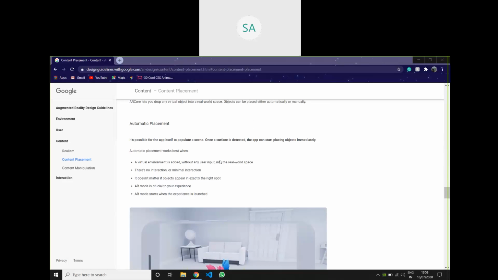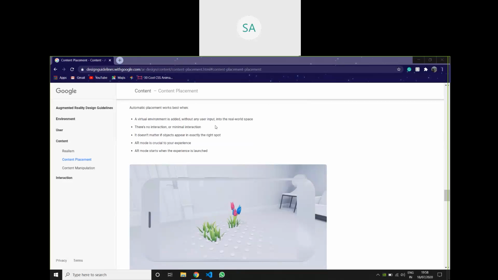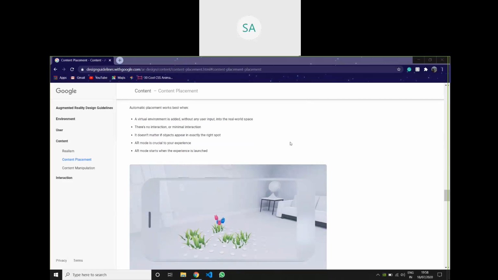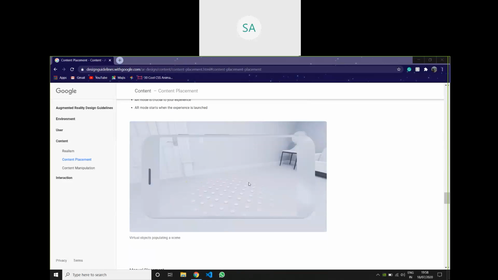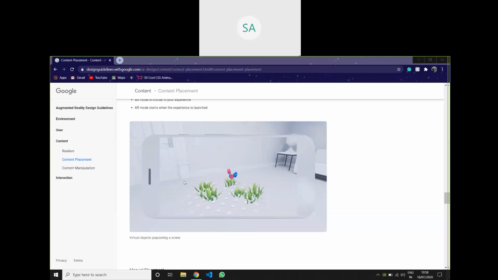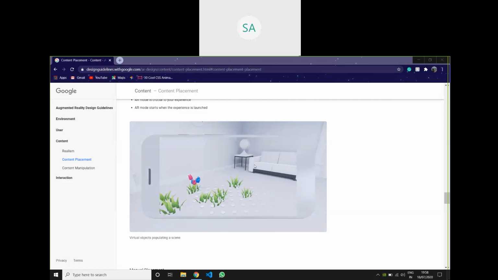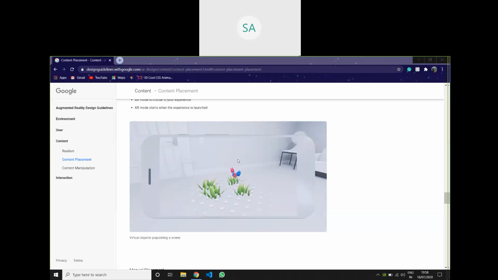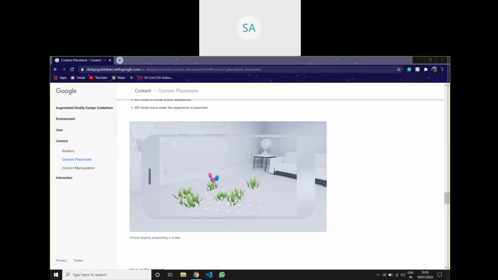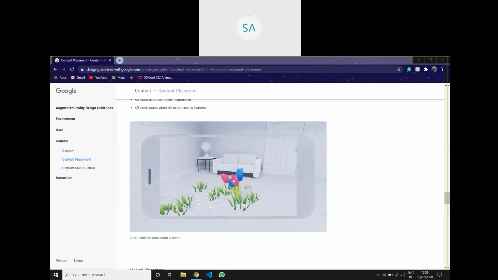And then automatic placement works best when there is no obstruction in the environment. Like when you see here, there is an automatic placement of flowers and grass because there is a larger area here. So when we try to build something like this, we need to tell him beforehand that there should be a larger user space, larger real-world space for this to work.